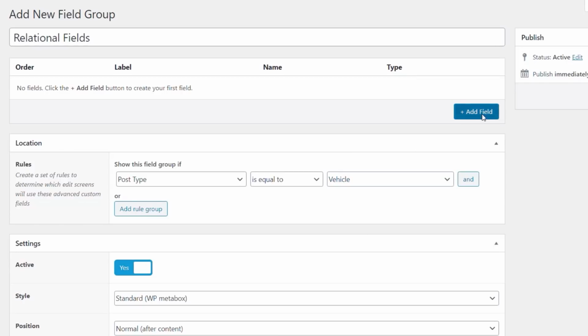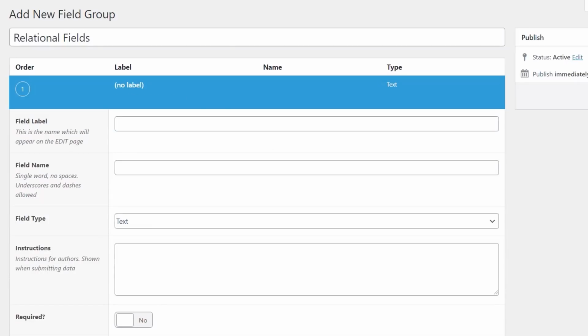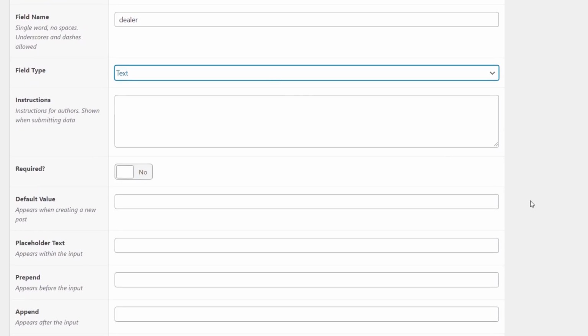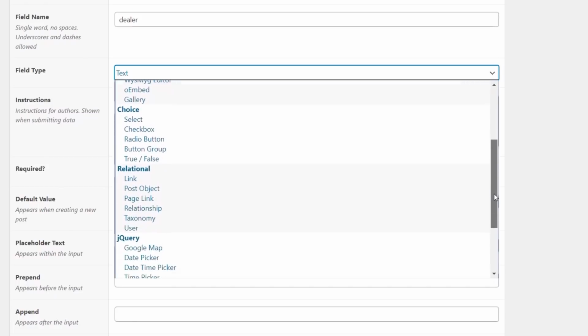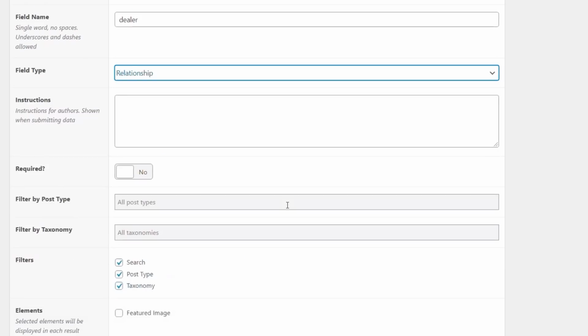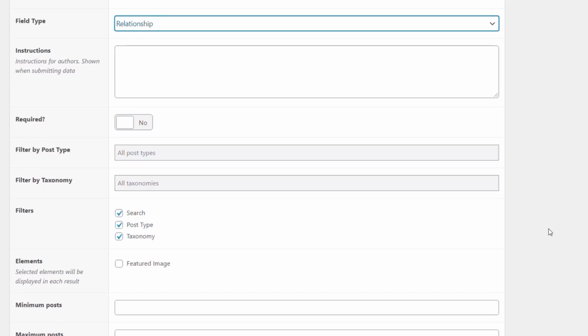So we're going to say add a new field, and we're going to name this dealer. Field name, that's fine. Change the field type, and again, we just scroll this up a second. We're going to come down and we're going to just choose relationship. So there we go. Relationship is the option. Now there are multiple different relationships you can set up. This is a very simple and straightforward one. So what we're going to do now is we're going to specify how these things link to each other and where we want to use them.